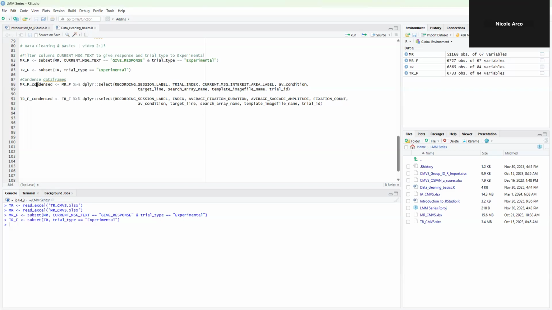So again, you can name these data frames whatever you want. So I'm using now my filtered data frame, MR_F, and I'm condensing it. So I'm going to call it MR_condensed. So this is going to be another data frame. Now the dplyr function, and I'm using the select here, which is why I have this percentage sign and then the little alligator mouth and another percentage sign, because I want the dplyr function to use select.